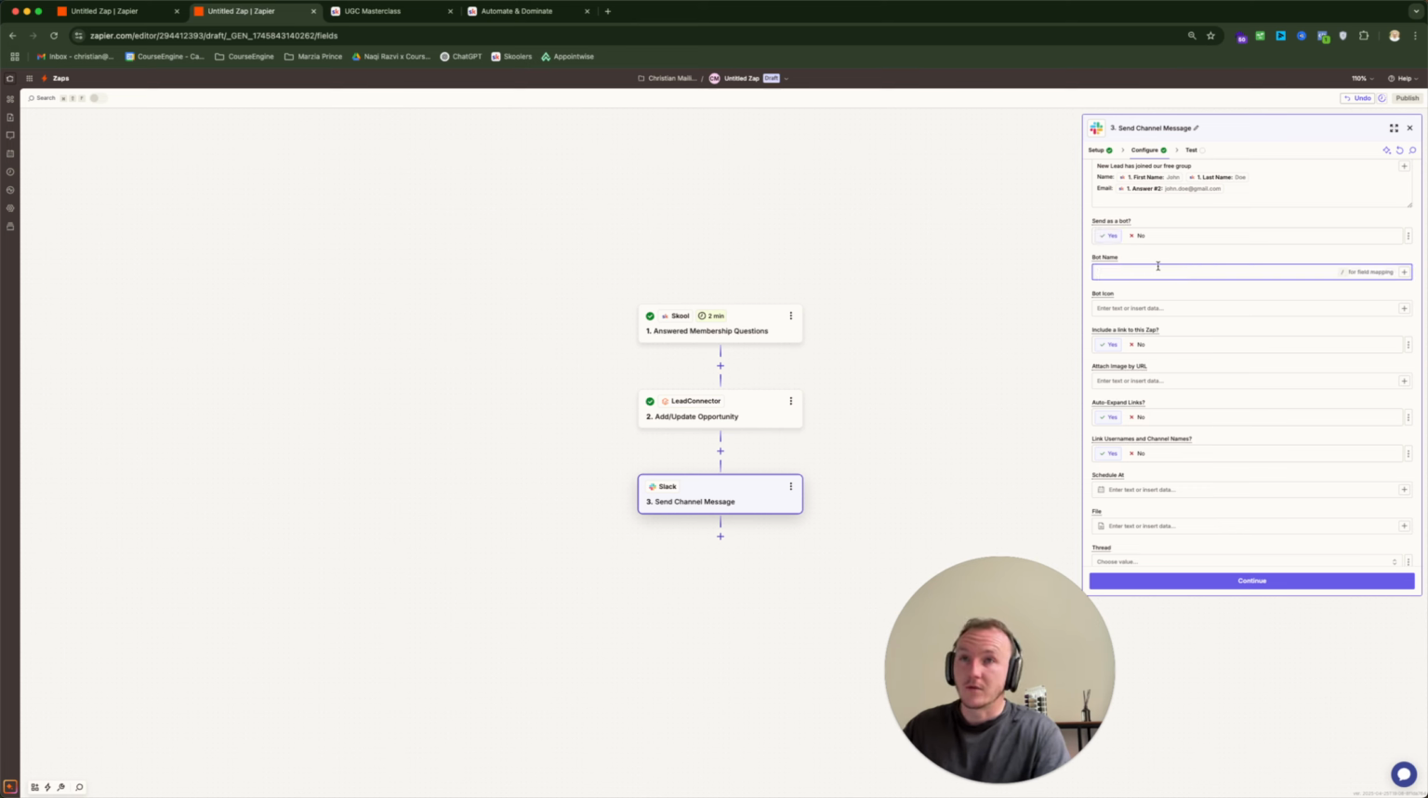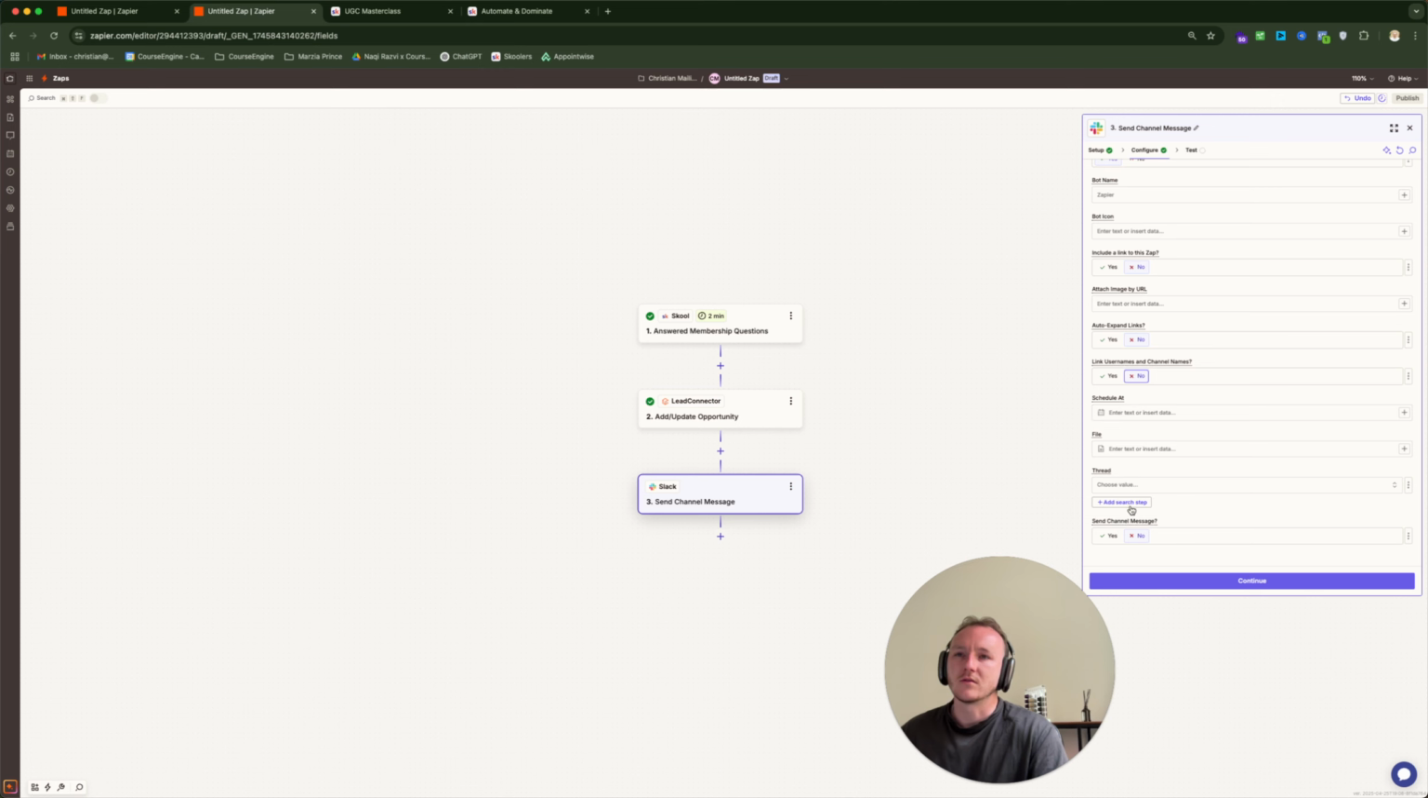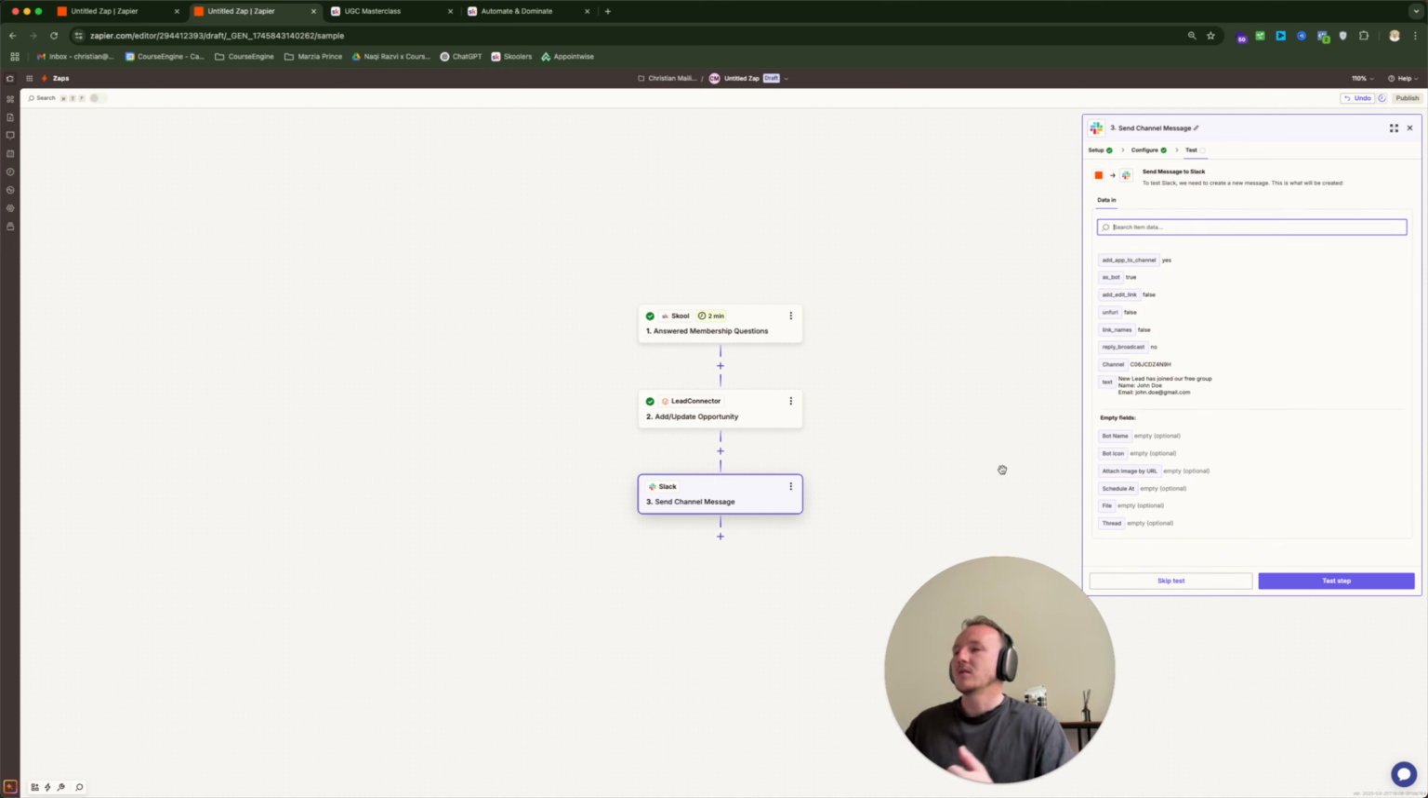You can give the bot a name if you want. You can also give it an icon. So yeah, you can customize it however you want. Include link, no. Auto expand, no. Link use, no. I wouldn't touch any of these. And now you have it. That's actually how you set it up. I'm just gonna skip the tests.